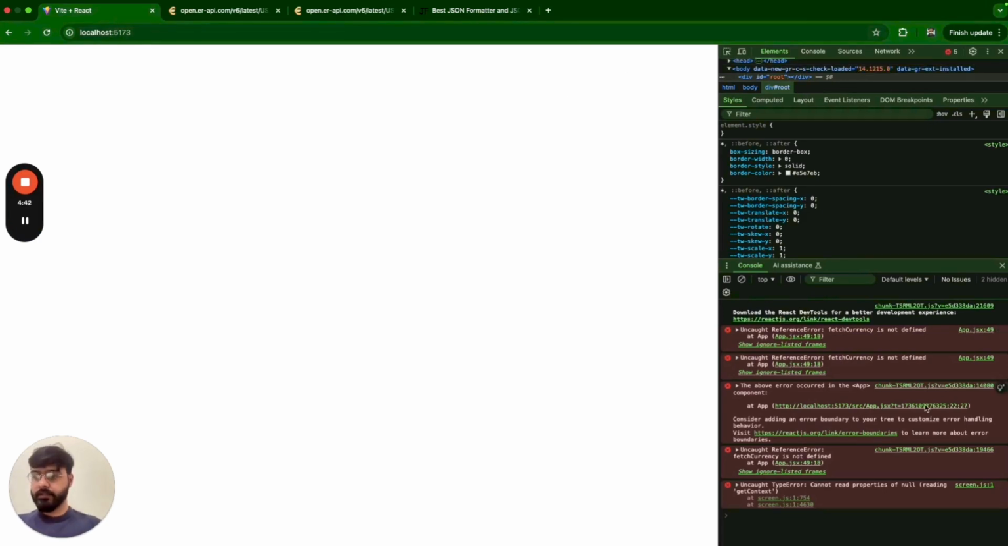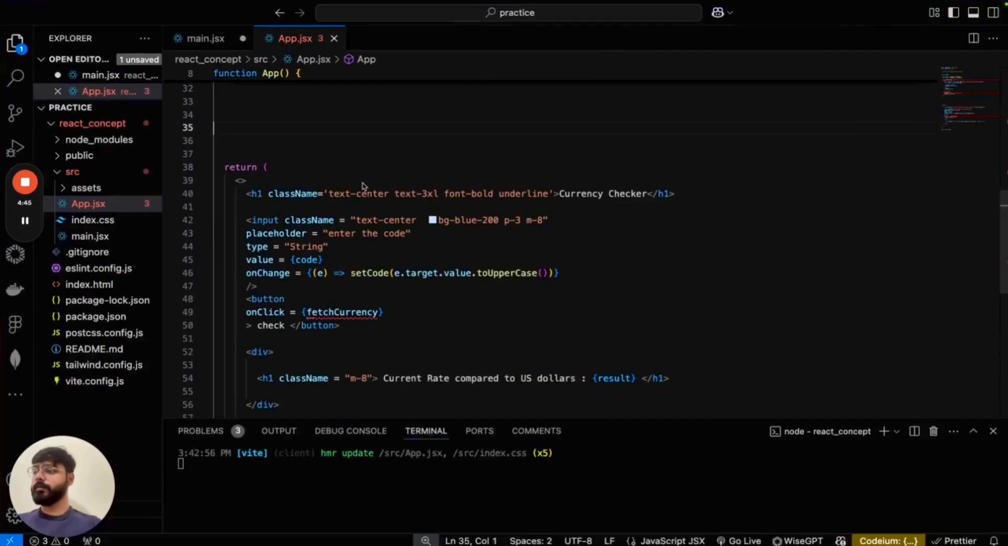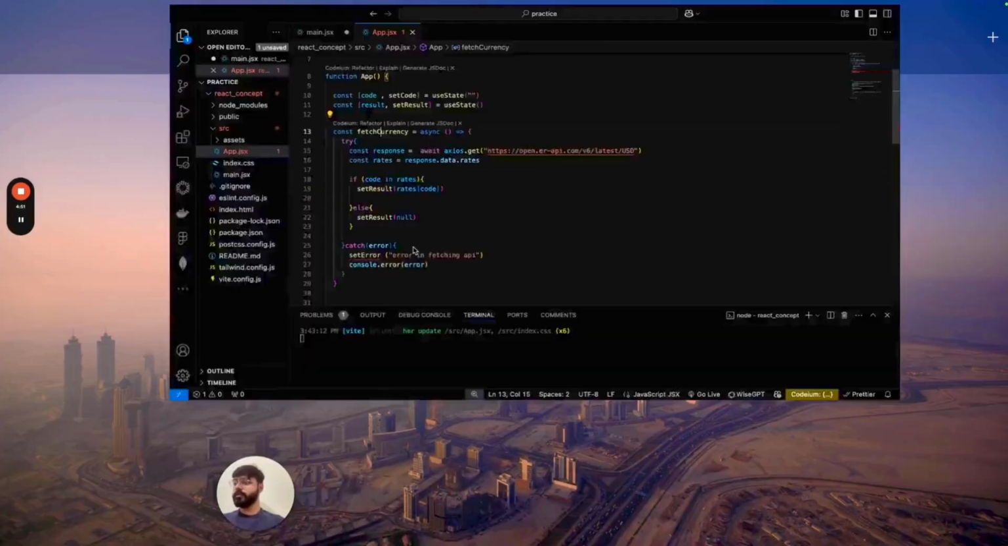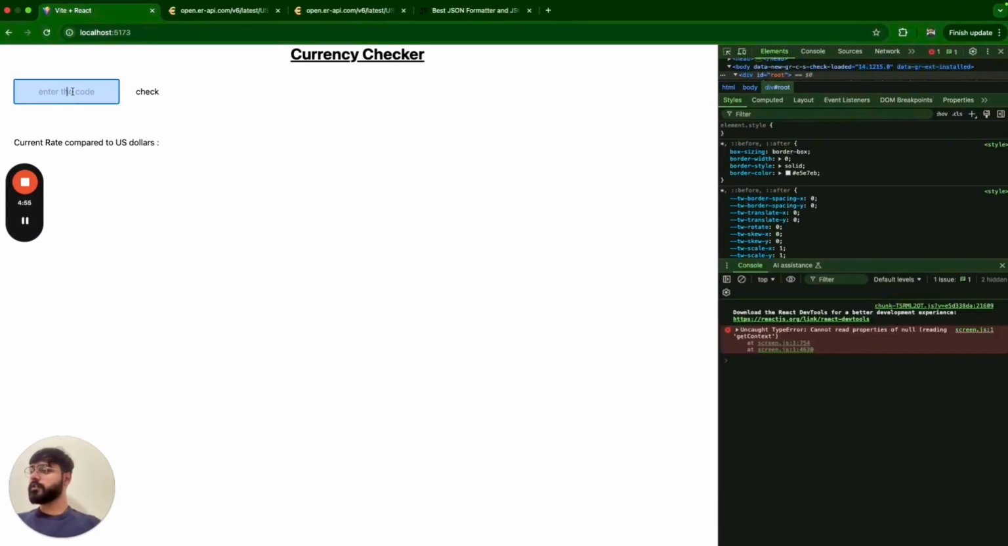We are getting an error. It's saying the function is not defined in the app. Oops, we can just put a capital C. Probably it should work now. Let's fetch it. I can test it by putting INR. When we click on check, yeah, it's showing the price of rupees compared to the dollar. We can also put AED, and we can check the price of AED as well. Yeah, it's giving us the correct outputs.